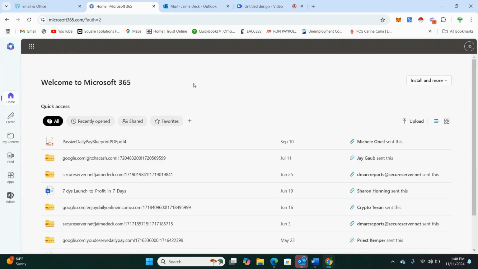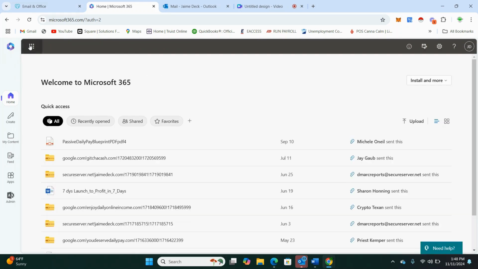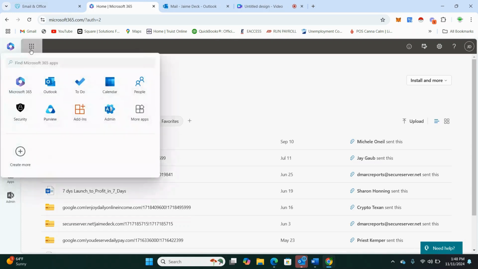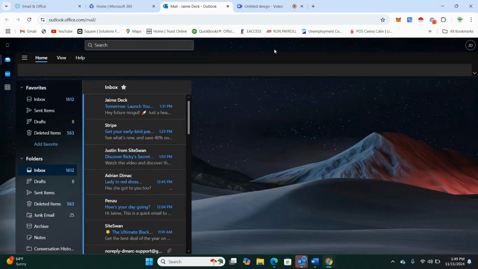This is the dashboard and all the tools that you get when you purchase your GoDaddy email. In the upper left corner, you're going to see nine dots. You're going to click on that. You're going to see an application called Outlook. You're going to click on that. That is going to take you directly to your Microsoft Outlook email. It may take a second to load.